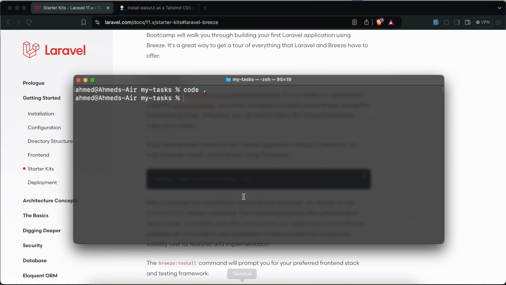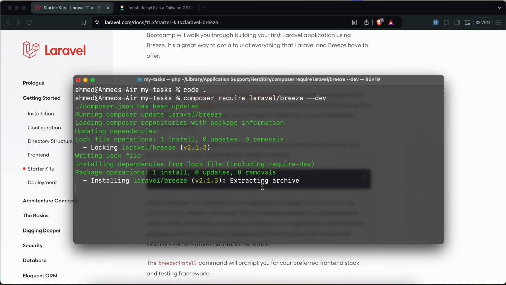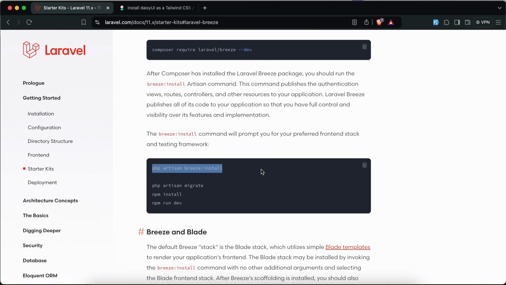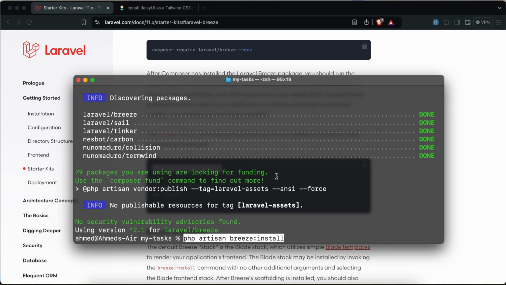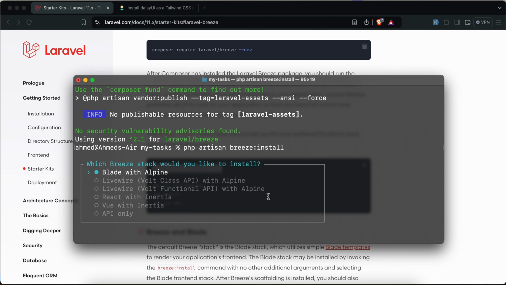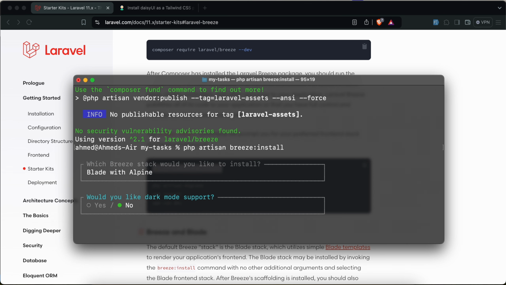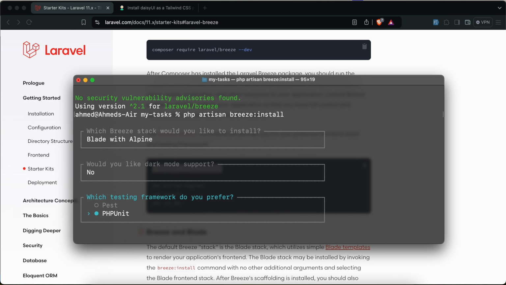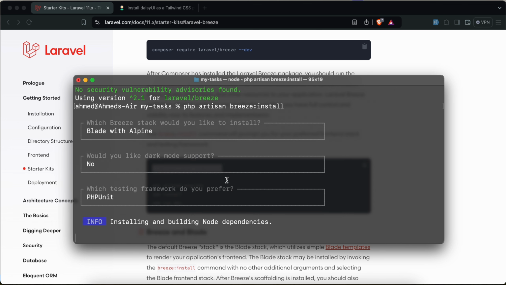Here in our project I will copy paste this command, then we will run php artisan breeze:install here, and we can select. I will install it with Blade, the Laravel Blade template, and Alpine, and I don't want to use dark mode. Also, let's make it PHPUnit by default. It's okay. Now it will install dependencies for Breeze.